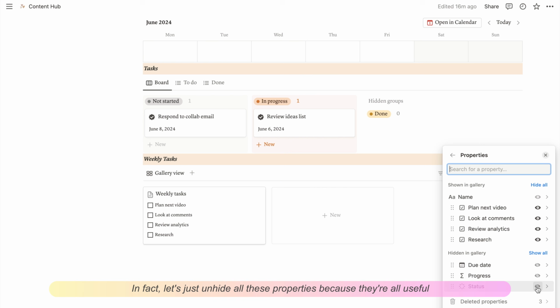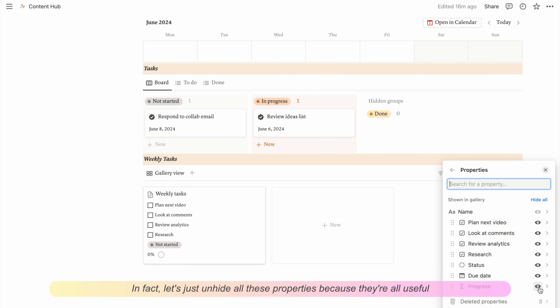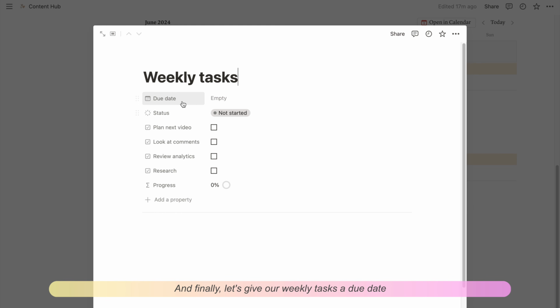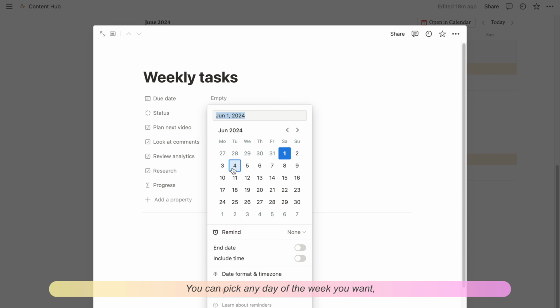In fact, I'm just going to unhide all these properties because they're all useful. We can also drag to rearrange these properties in the order that we want them to appear. And finally, let's give our weekly tasks a due date. You can pick any day of the week you want, but usually it's easy to have the due date as when your weekly task cycle refreshes.